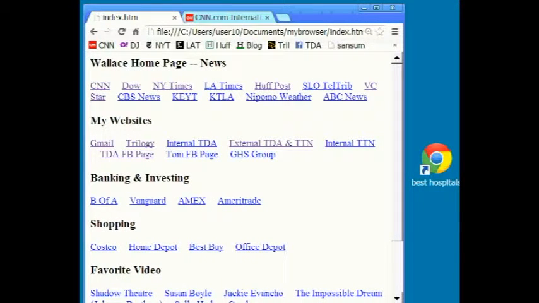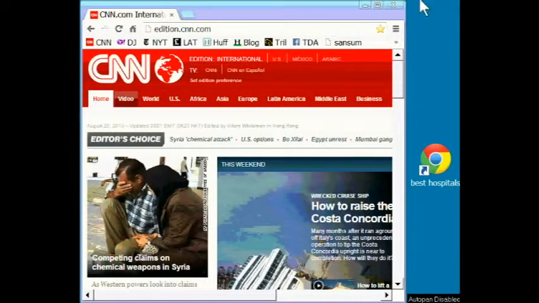Here's how to save the address of a website on the Bookmarks bar so you can return to it easier later. For the demo, I'll save a shortcut to one of the pages on the CNN website.